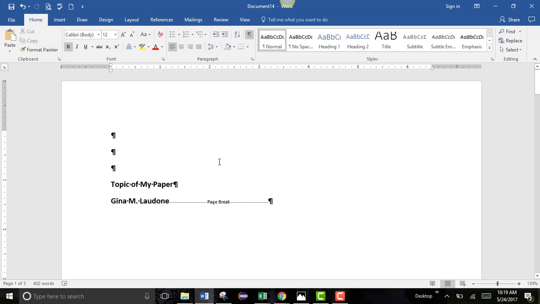Okay, so I think that pretty much concludes what you need to know about headers and footers, but I encourage you to sort of explore that whole header and footer toolbar because there are a lot of nice little things available on there for you.